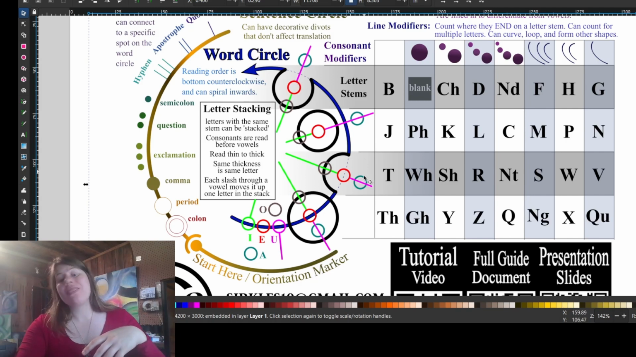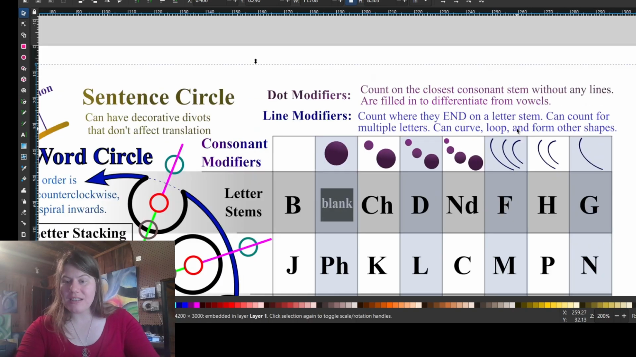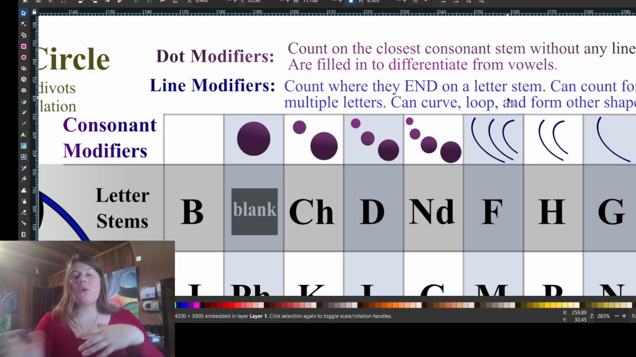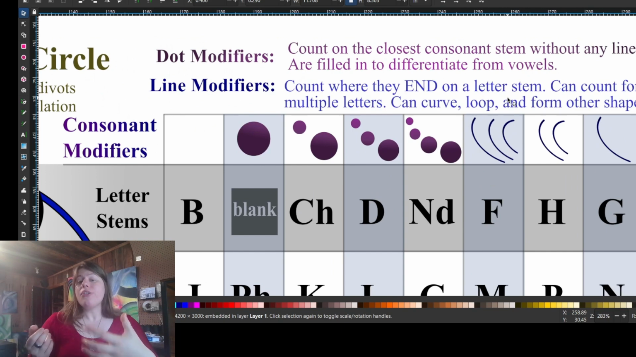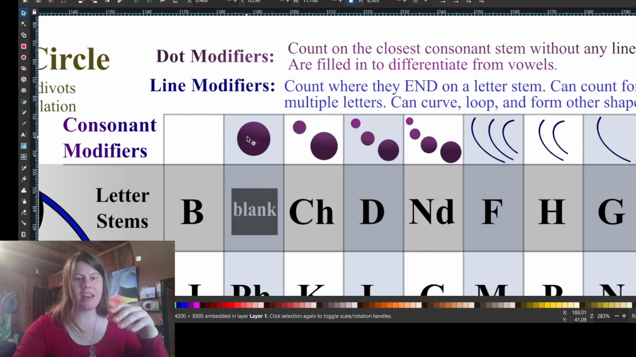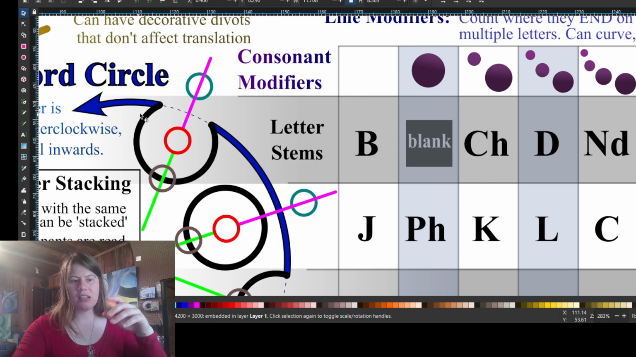Now that is how you get the rows. To get the columns, we have dot modifiers and line modifiers. And that fine print up here matters. These dots count at whatever letter they're closest to, whereas the lines count where they end on a letter stem. So where they connect and stop on the letter stem, which is that black bit of our letters, so things are color-coded.